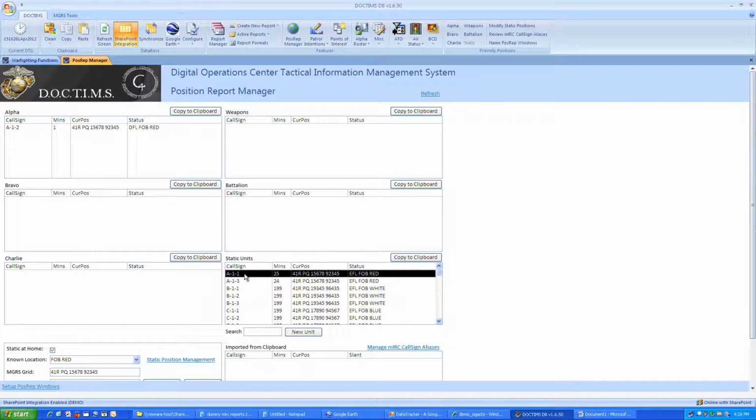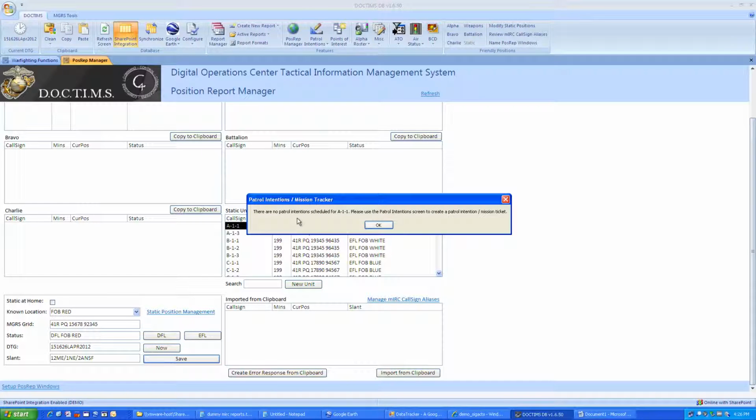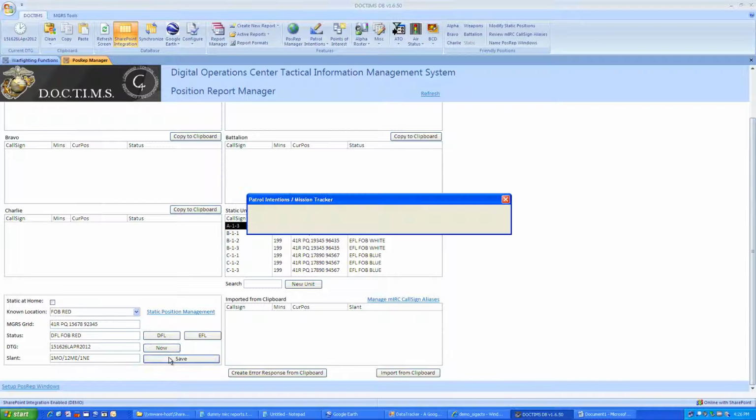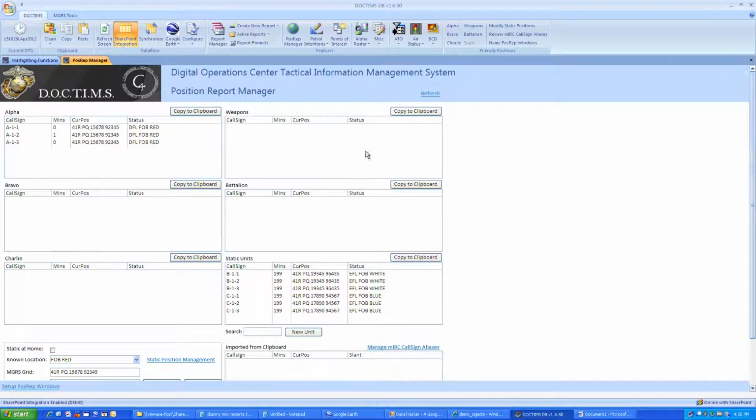We're going to go ahead and take these other 2 units from Alpha, and we're going to mark them as DFL as well. And you're going to notice for this one it says there's no patrol intentions, so it's asking you to go to the patrol intention screen and create that mission ticket. We're going to hit OK. It's going to let you keep going without it, but that warning should remind you that I need to do that, otherwise my patrol tracker, again at the end of the day, is not going to be up to date. So now we have our 3 units from Alpha and their grids.